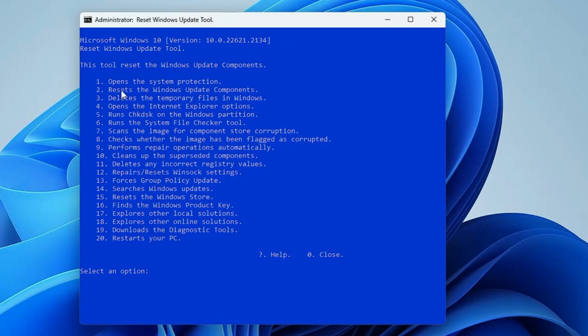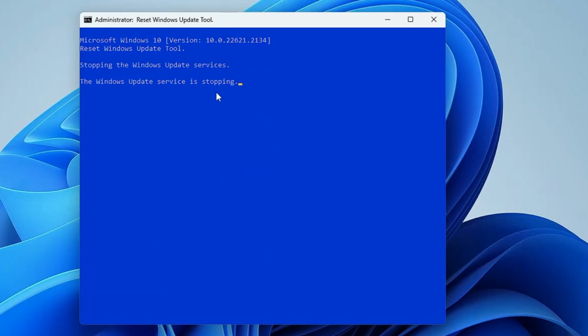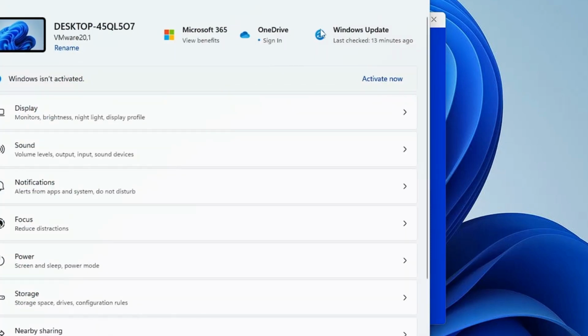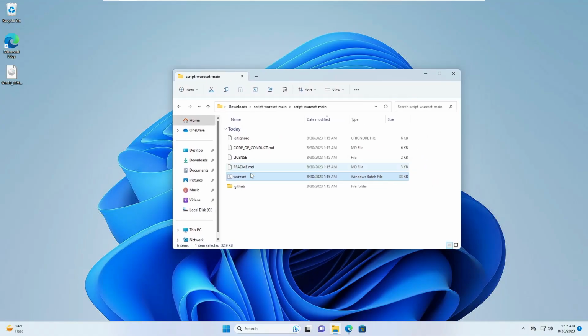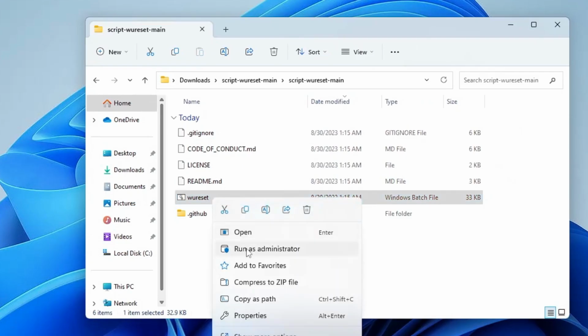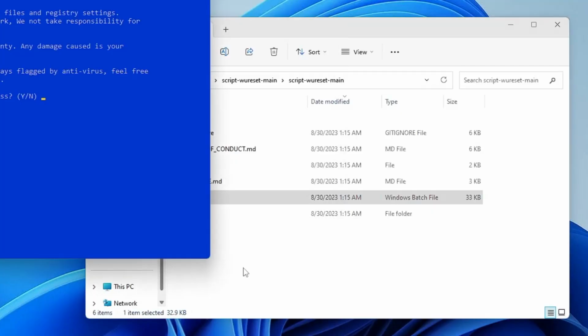Now the next option that we get says reset the Windows update components. So press the number 2 key from your keyboard, hit the enter key, and it says the Windows update service is stopping. It will bring up the Windows settings, close it. And once it is done, it says the operation completed successfully. So now you can close it. Again, bring up that file, right click on it, choose run as administrator, click on yes.